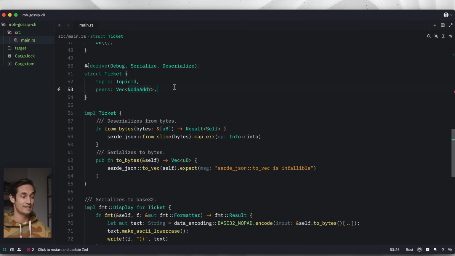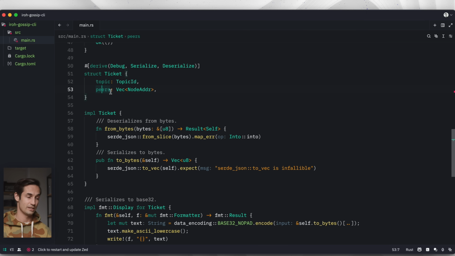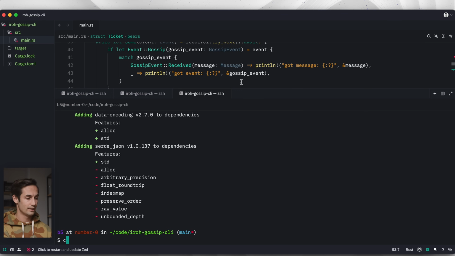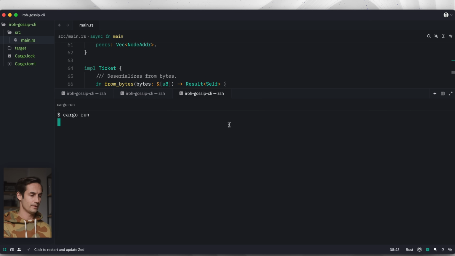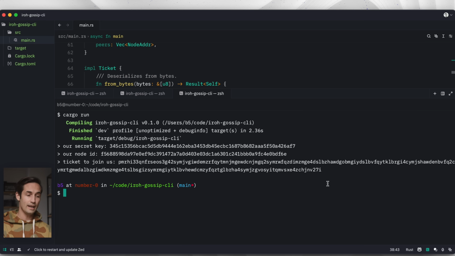But to talk to you about this data structure very quickly, we're creating a ticket type, and we have this topic, which is the topic identifier that we're going to join, and then peers, which is a vector of node addresses. We're smashing those together into a structure. We're then going to print that off. So let's run that together. We do cargo run, and while we're doing that, we'll print that out. And hey, this is our ticket.